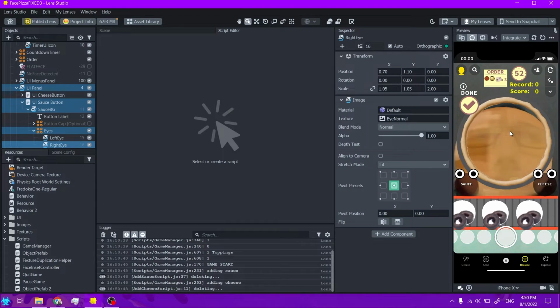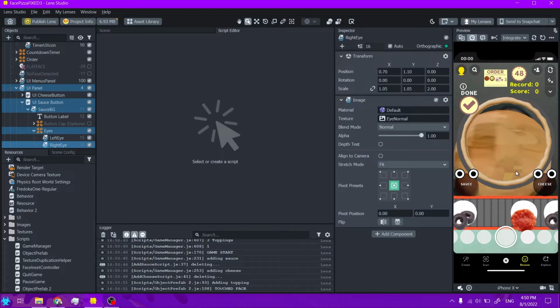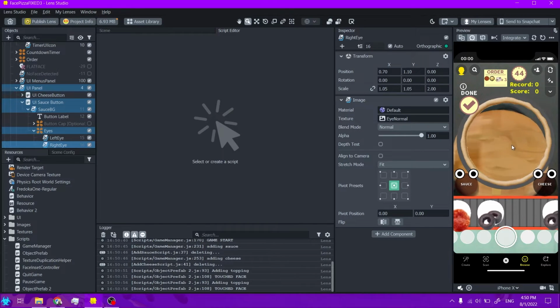I also used the built-in face mask components for adding the sauce and cheese. And finally, for the toppings, I added onto a drag image script from another tutorial that I found online, where instances of 2D image prefabs were placed on the face based on where the player tapped on the screen.